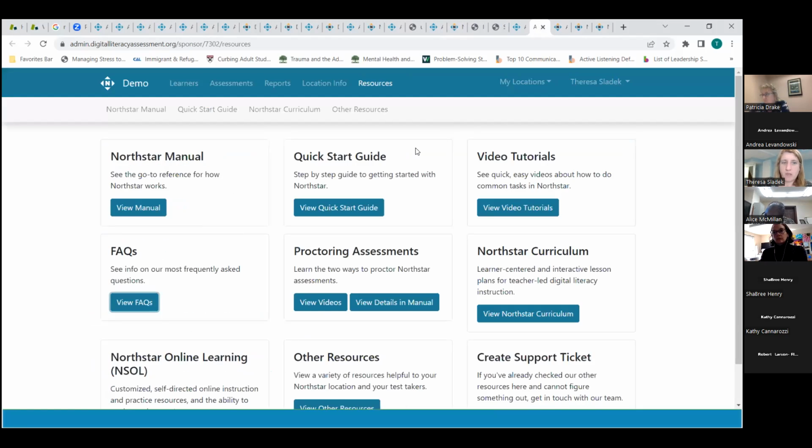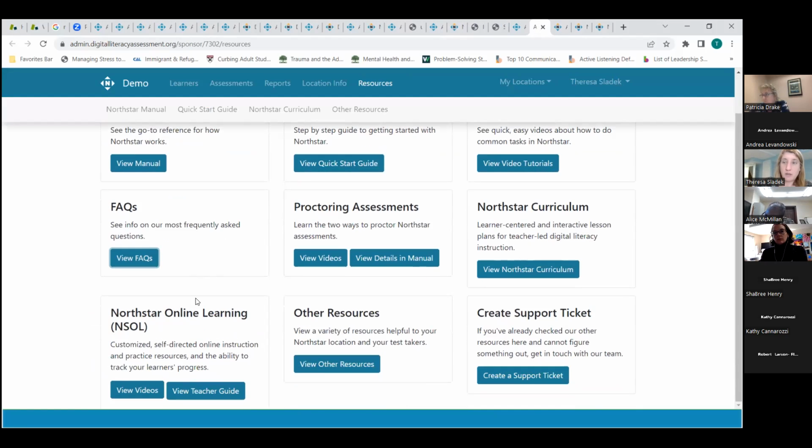Underneath that in the lower left, this is talking about the self-directed online learning practice lessons. There are a few videos that we've created for learners to walk them through their dashboard and how to use the practice lessons, but we wanted to make sure you had a place to find them too. And then there's a teacher guide if you want to incorporate the self-directed online learning into your lessons, and this talks about that.